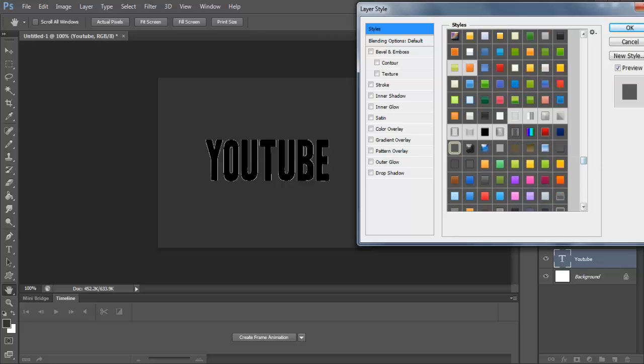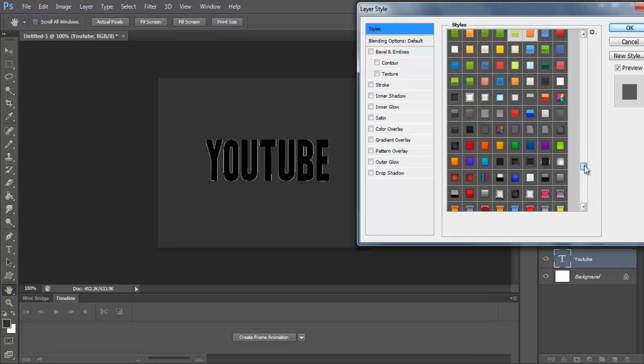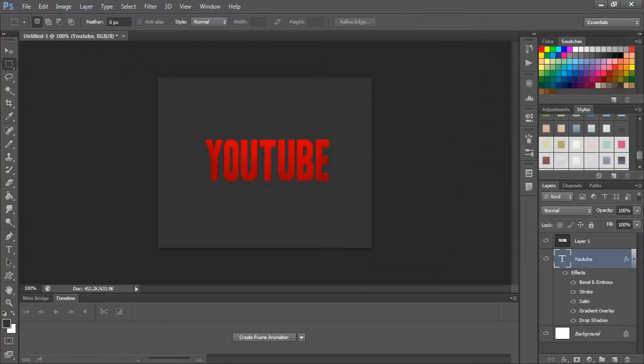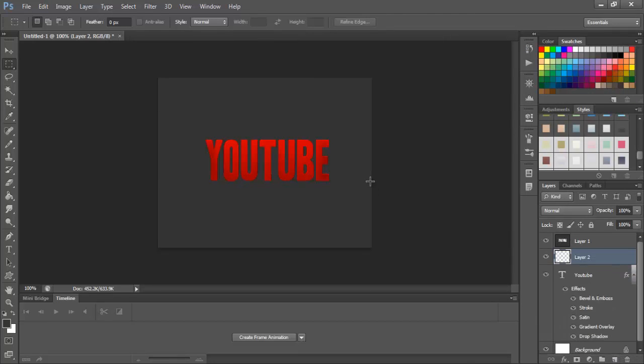Let me find one here that'll look good. Here we go. So I'll use that for an example. Now you're going to want to make a brand new layer. In the middle of the layer, or at the beginning of it, you're going to want to select however big you want the glare to be on the text. I'll make it that. Now color it in completely white.